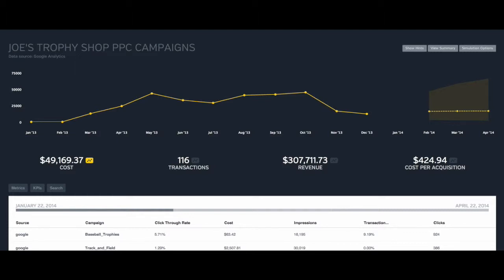Which pay-per-click campaign should I focus on? How much additional revenue can I reasonably see from focusing on each campaign? And lastly, is this going to drive my cost to acquire a new customer through the roof?